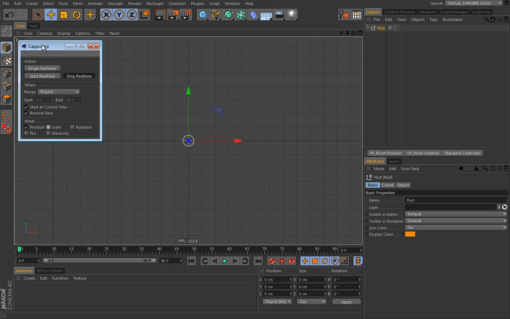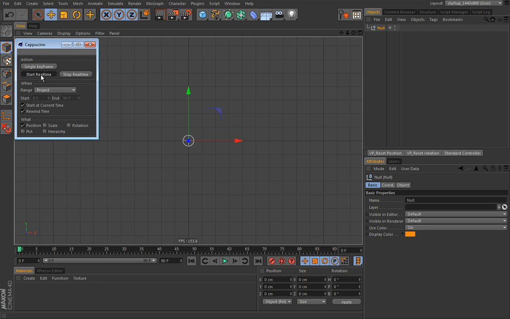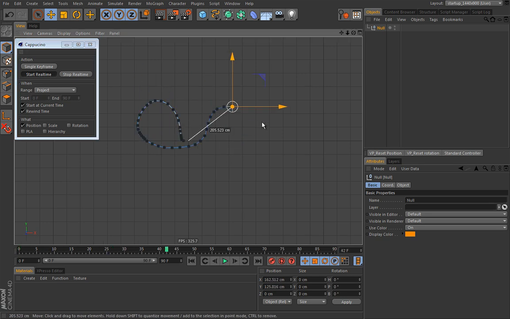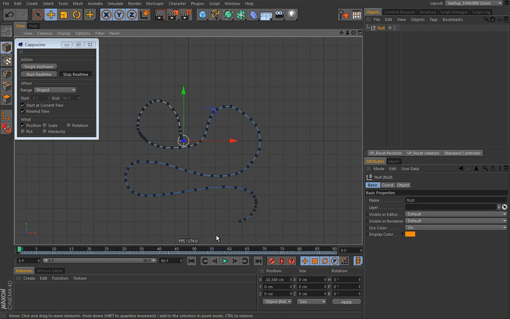Now when I hit this start real time, nothing will happen until I do any sort of action. So if I move this guy, you will see the time is progressing and I'm recording the keys. So how about that? It effectively captured the motion of my hand, and I'm using a tablet so I can be more precise than with a mouse. So imagine doing this by hand. This would probably take you 10 times more than it did take for me using this motion capturing tool.